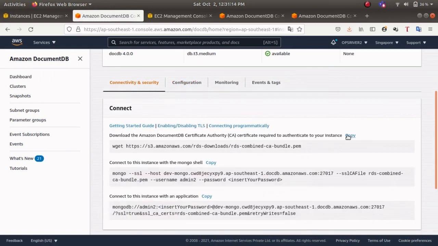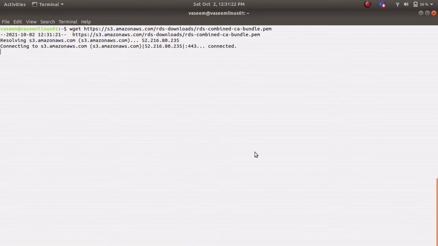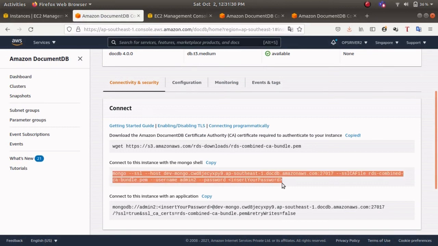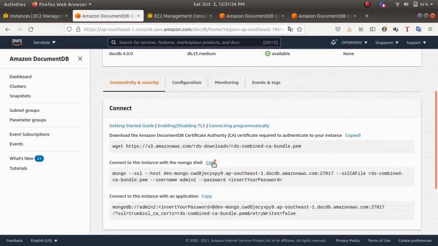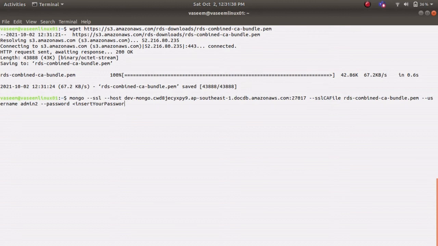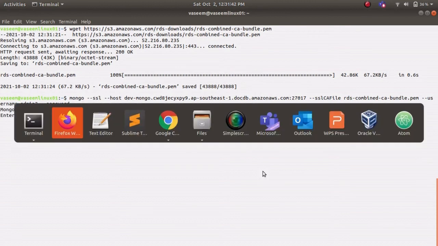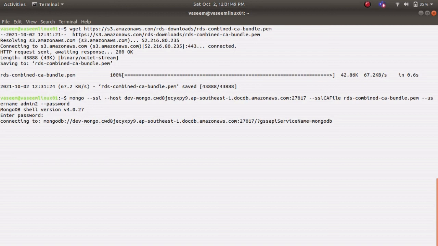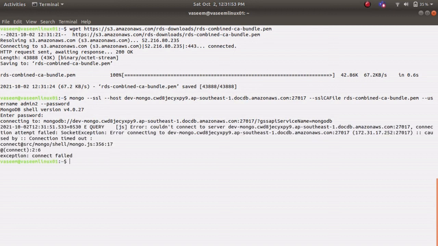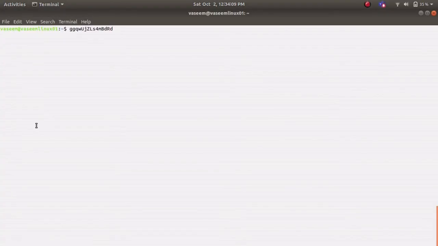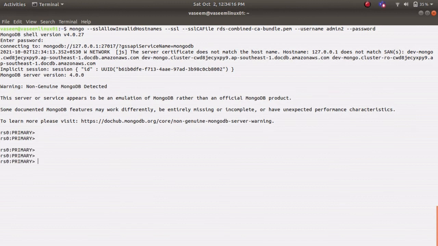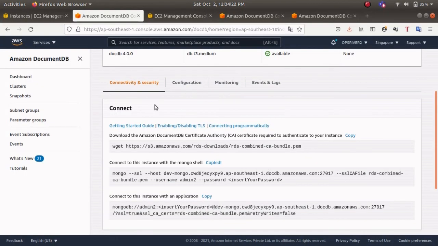We need to download these certificates and then simply copy the command, go to the console, and here we insert the password like this. Just go to the terminal and enter the password. So we are connected to the MongoDB that is on the AWS cloud.